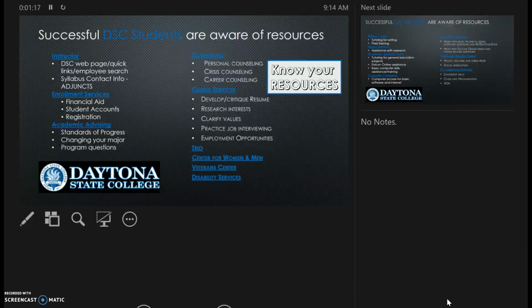Enrollment services, they'll help you with financial aid, student accounts, registration. So it's important to be touching base with enrollment services at least once a semester. Also with academic advising, you need to reach out to them once a semester so you can make sure you're on target with your standards of progress. That will help you ensure that you graduate on time and are taking the right courses at the right time as well, because some courses require some prerequisites.